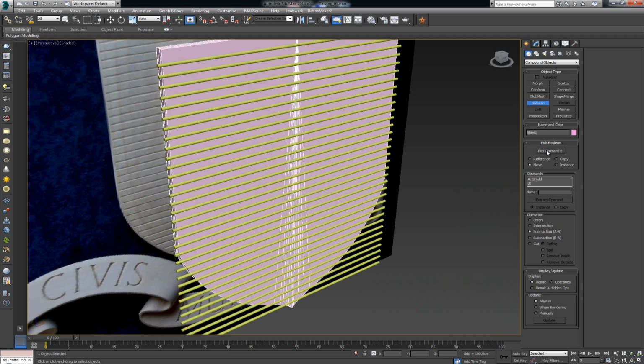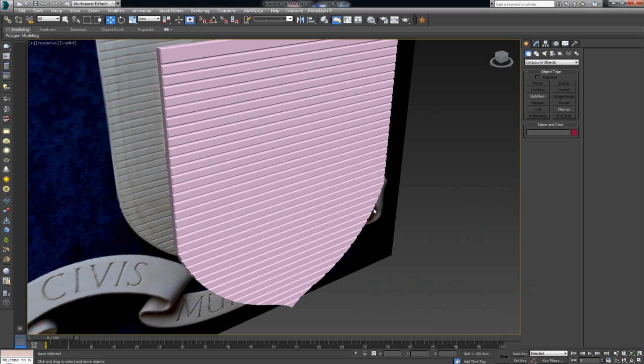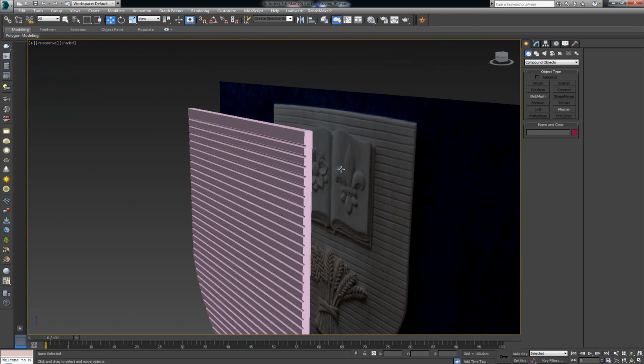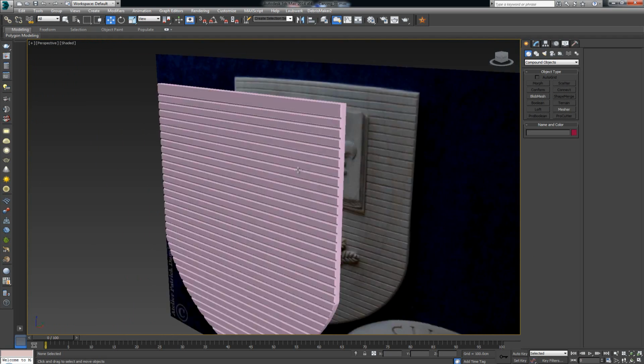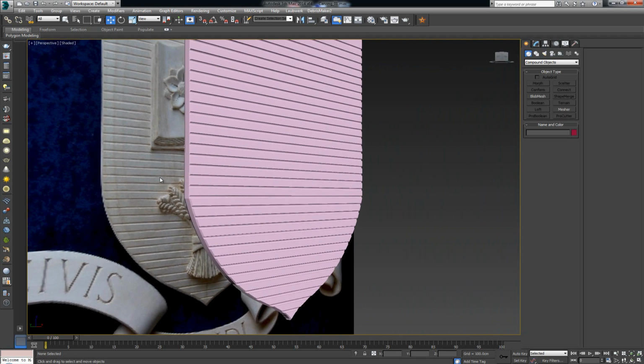now I'm going to pick operand B. Just make sure you have subtraction A minus B selected and click on the lines. This should give us that look, and there it is. All of those lines have been extracted from our shield, and we're getting that nice looking effect.